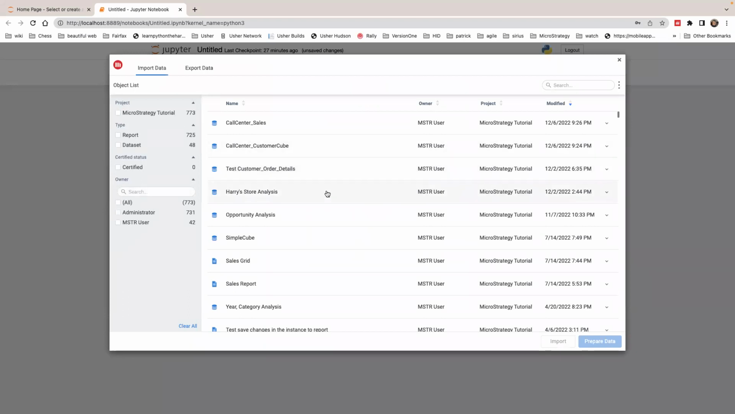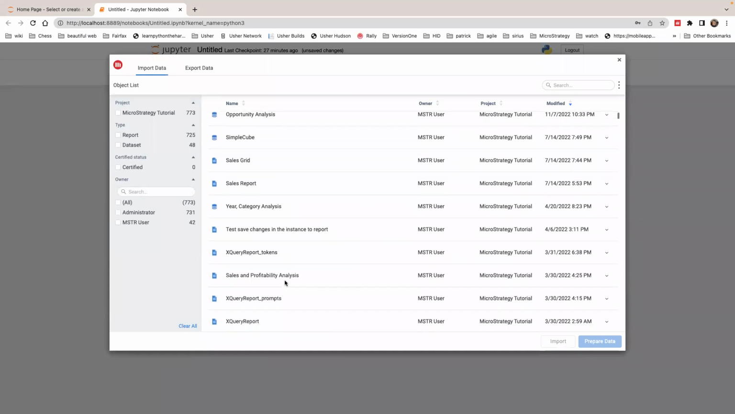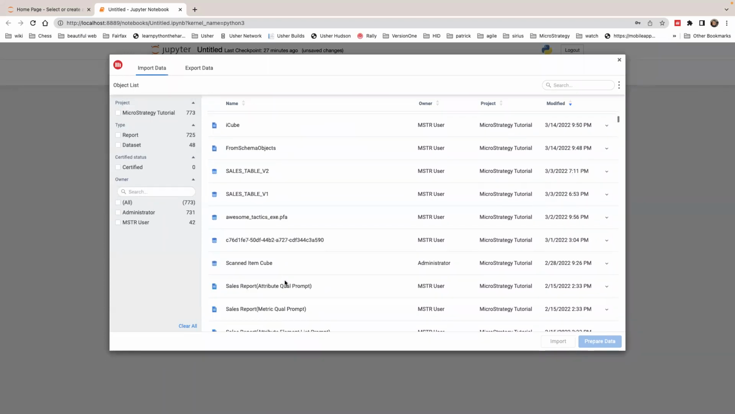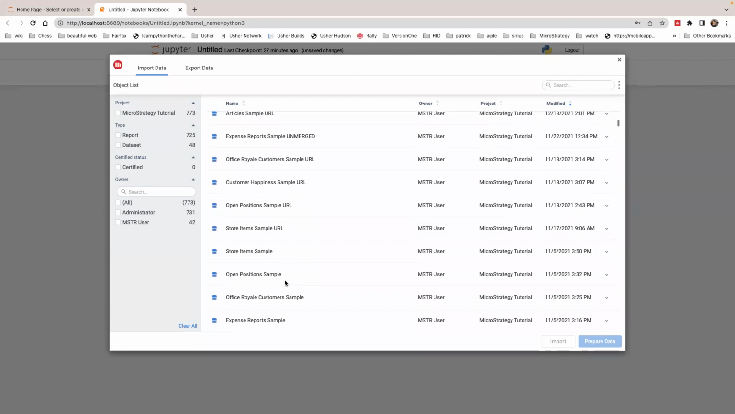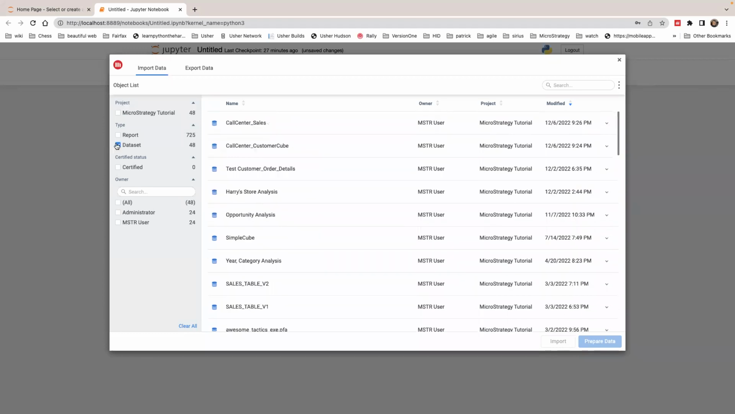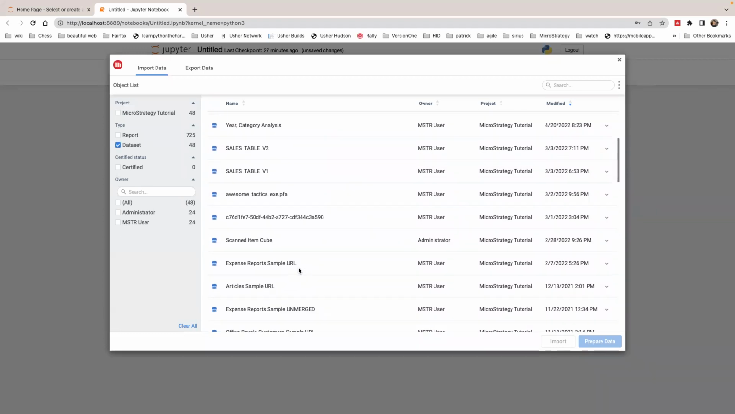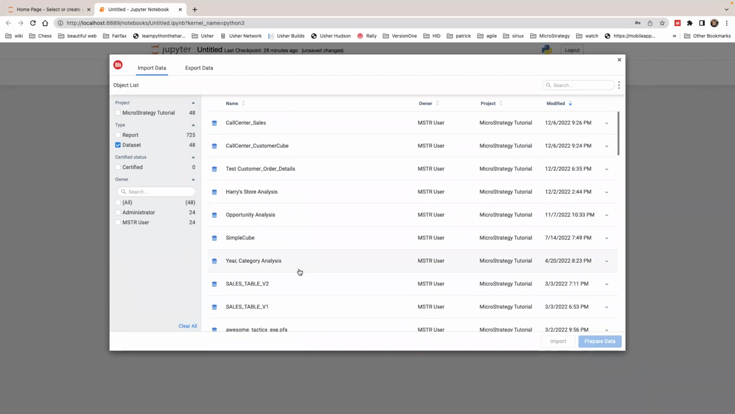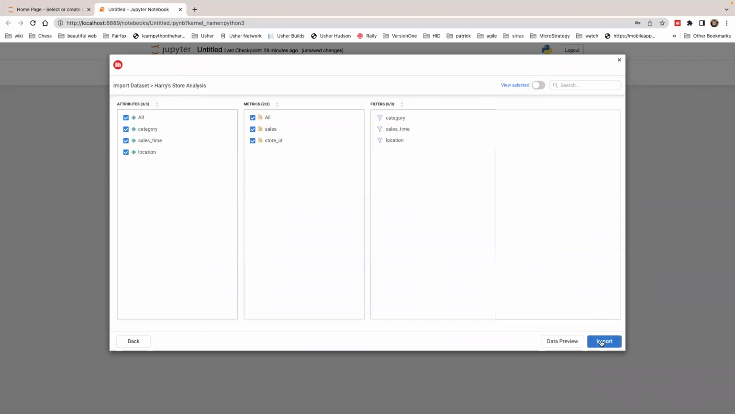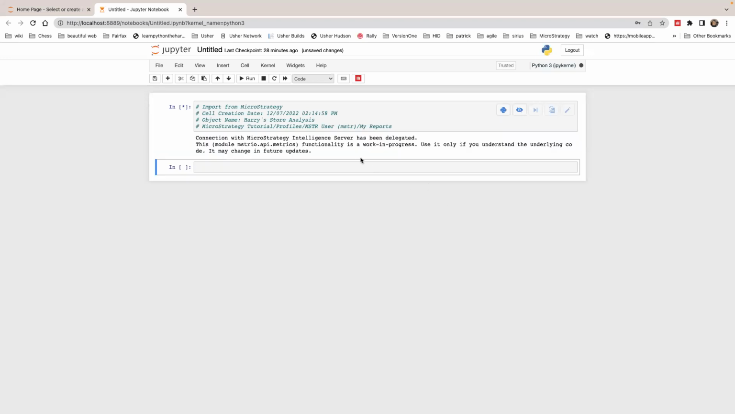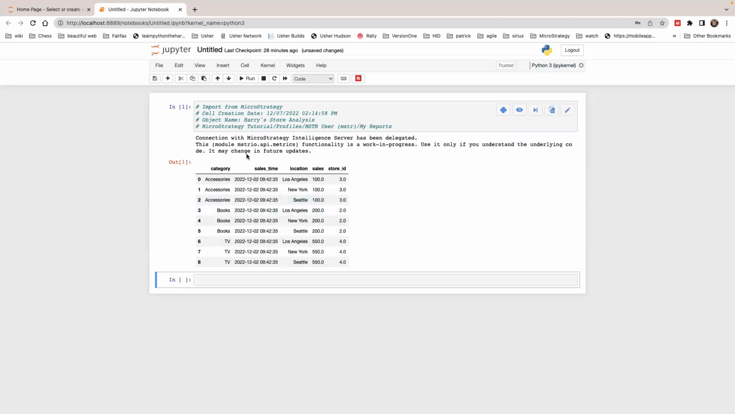I can import data to Jupyter Notebook. So I'm going to pick some data. I'm going to pick maybe a cube. Maybe I'll pick this one. Let's see, and import. So now after this, it shows the preview.